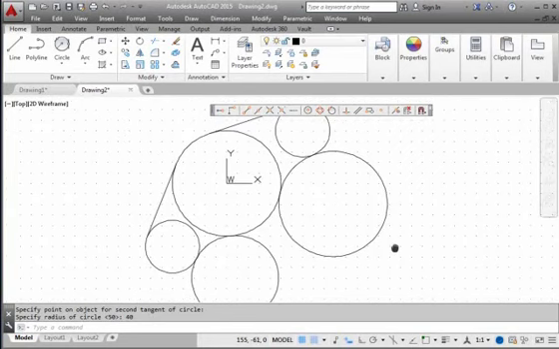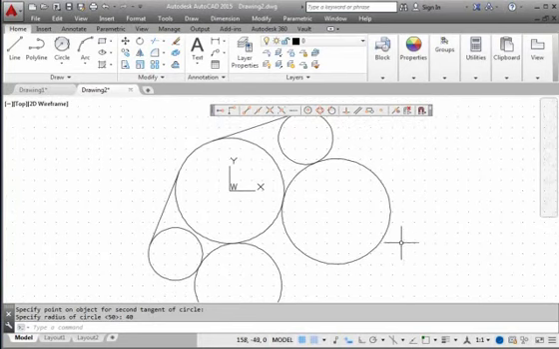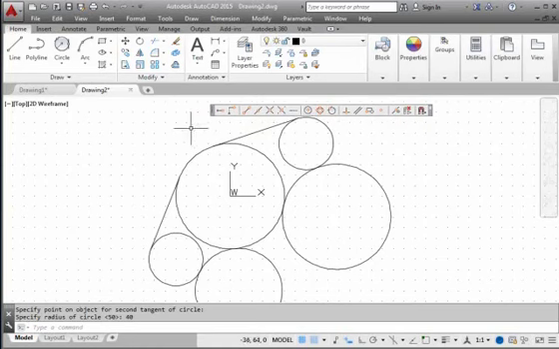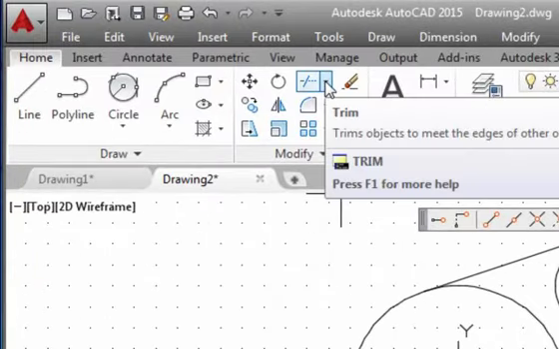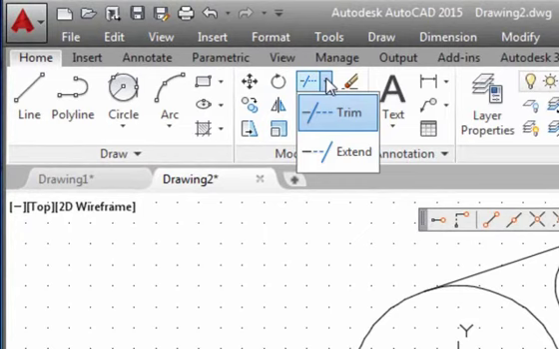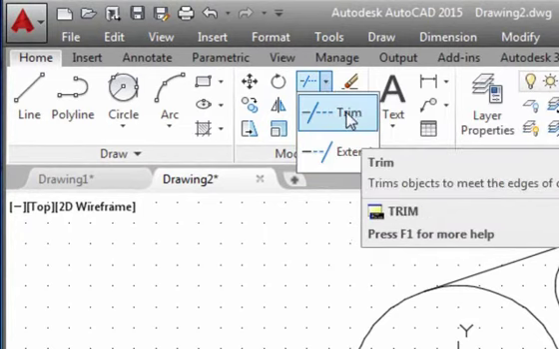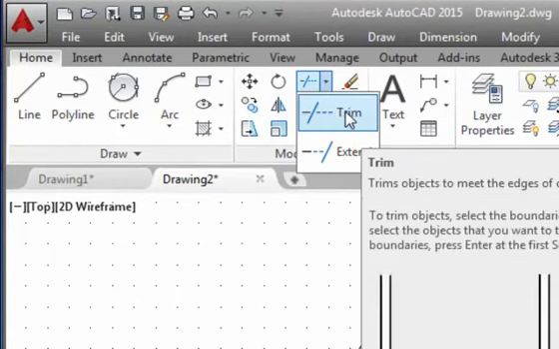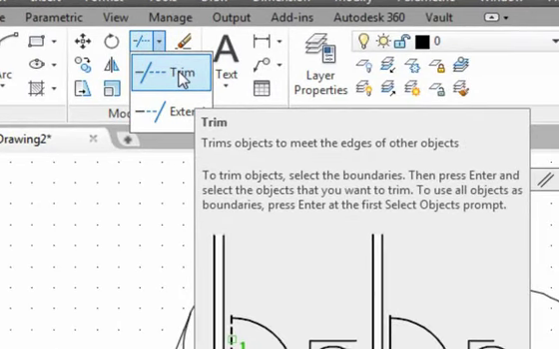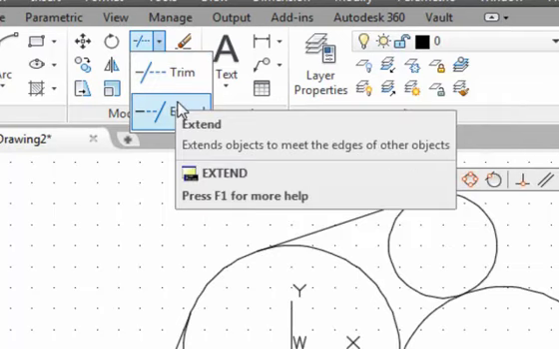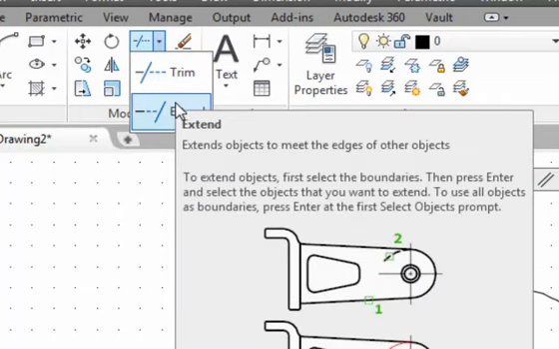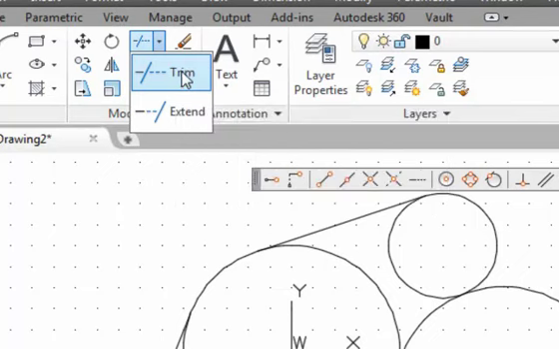We are ready to complete the outline of this design. We will do this with the Trim command. The Trim command is located in the Modify toolbar. AutoCAD allows us to trim or extend objects. The Trim command will shorten objects to the selected boundary, while the Extend command will lengthen objects to the selected boundary. Activate the Trim command.